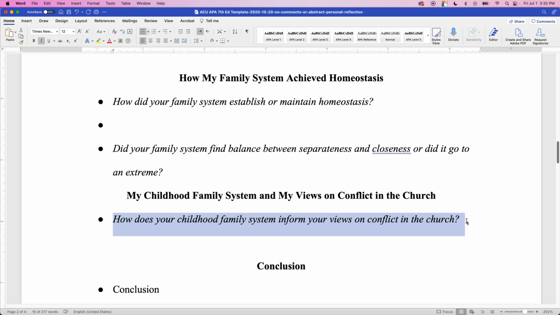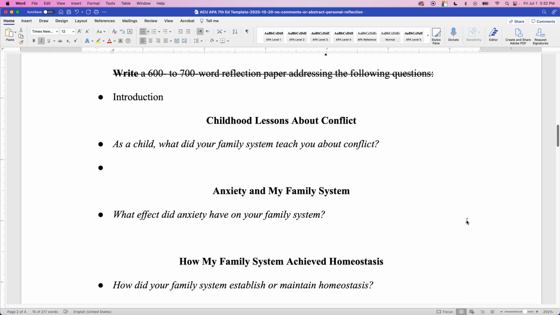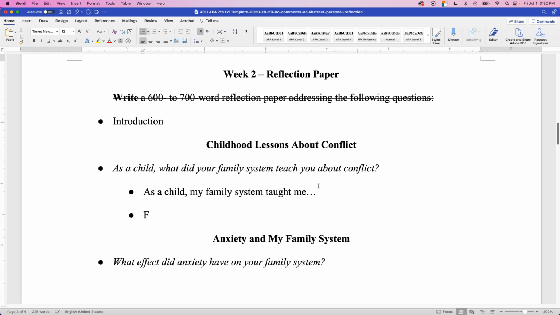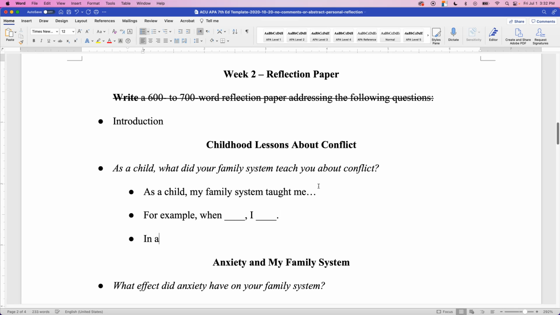Now, let's say that we are working on the childhood lessons about conflict here. As a child, what did your family system teach you about conflict? Well, the best thing to do here is to start with a direct response. As a child, my family's system taught me whatever it is. For example, so this is the supporting evidence, and you can give more examples too. Sometimes more than one is helpful for making the point.